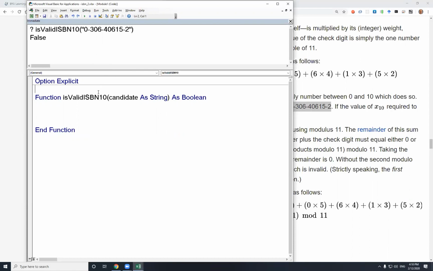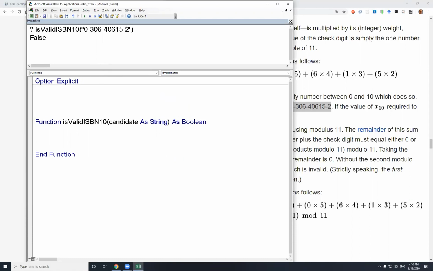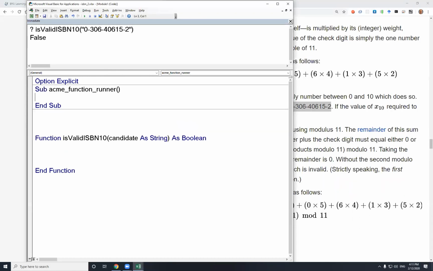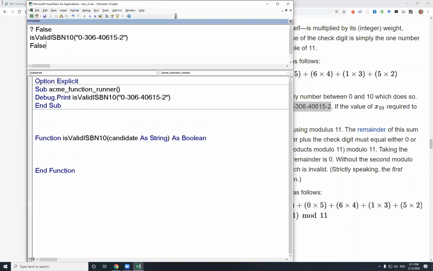Okay, that looks pretty good. Let's do one more thing that will be helpful for your development in this, and that is I can just create a sub-procedure. My Acme, did I talk about this already once? I think I must have. It sounds familiar. My Acme function runner is a sub-procedure that takes no parameters. And that's nice because this one I can just run. And so here now I can just say, I want to print the results of this function. So this one I can run because it doesn't have any parameters.